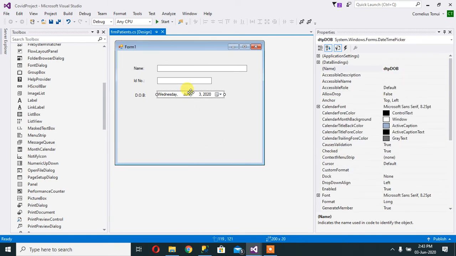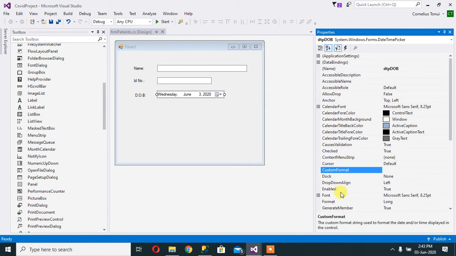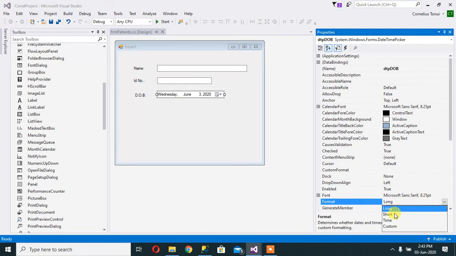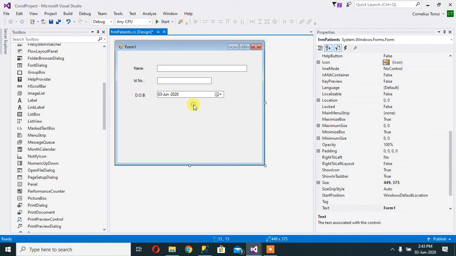Now, there's something I like about the formatting of our date, like you can see here. There's what we call format, and the date we are seeing there is called long. You can change to short. You see, it becomes 03 June 2020, or it can be anything else. For example, custom. So you can change or time or custom or anything else. So you can leave it at short.